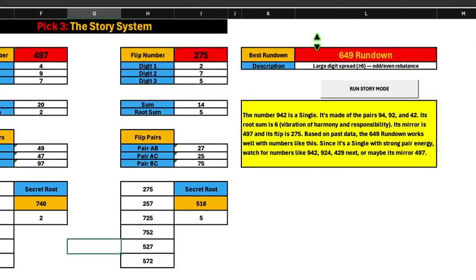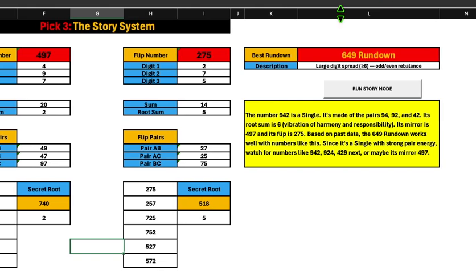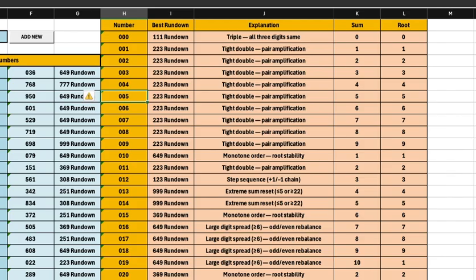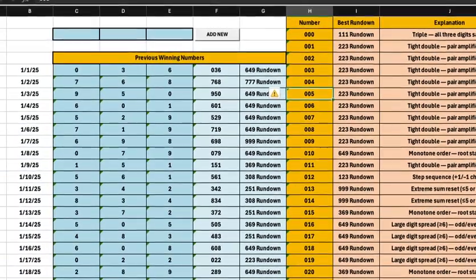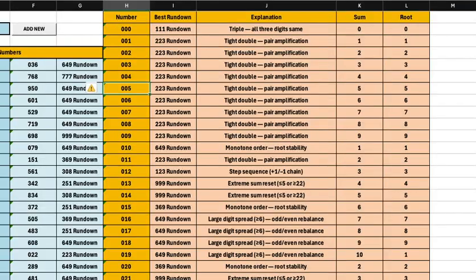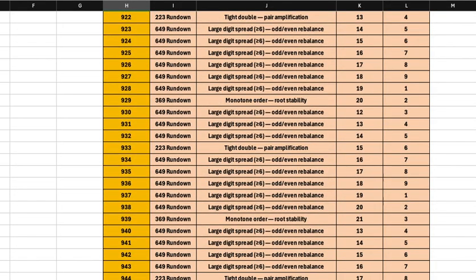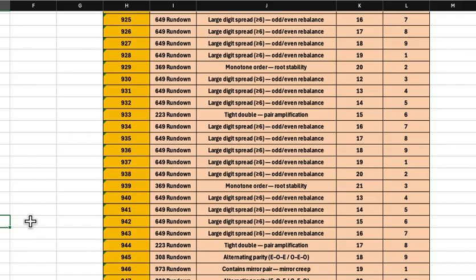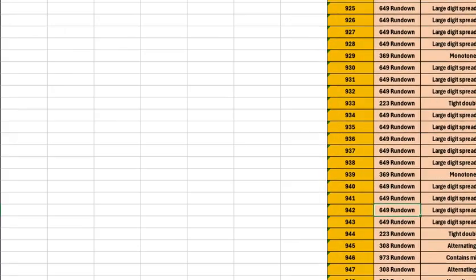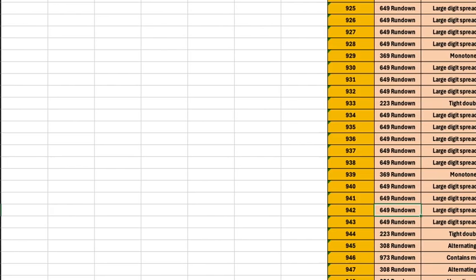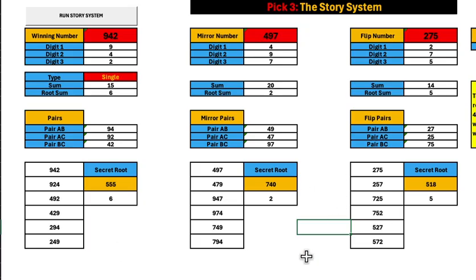Because this rundown, the 649, comes from the data sheet. If you look at the number that came up under here, it was 942. So what I do is I search down, and if I go for 942, 942 is right here, and it tells you right here 649 is the best rundown. So it pulls from here right into the front for you, so you don't have to go back and forth between the sheets. It makes your life a lot easier and has everything right in front of you. So that's how this is designed.